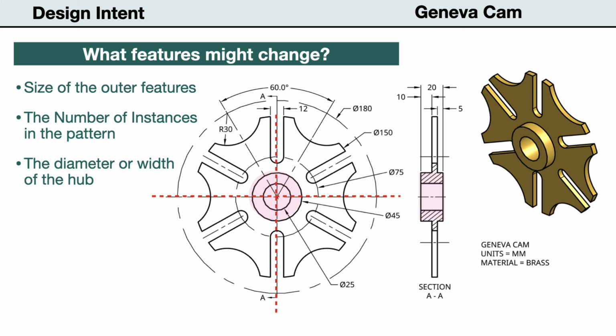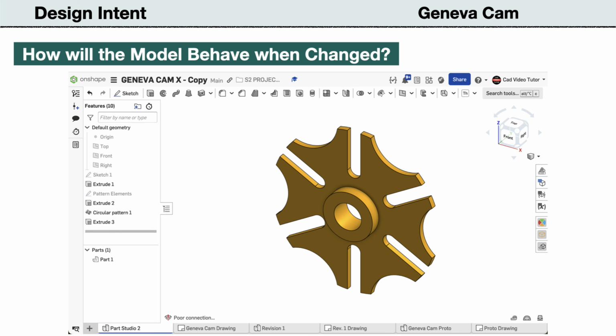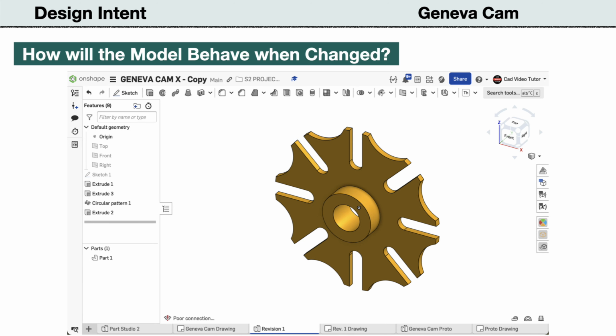Next, let's identify the features that should remain unchanged after a revision. The outside diameter of the plate will remain the same. The circular symmetry, as viewed in the front view, will be maintained when revised. So while modeling the part in Onshape, we want to consider the order that features are created and constrained to ensure when the model is revised, it will update predictably without errors.